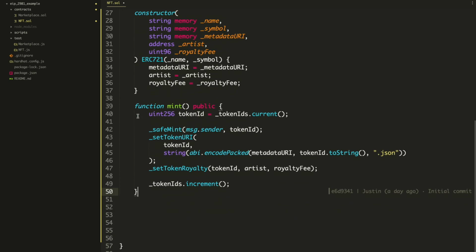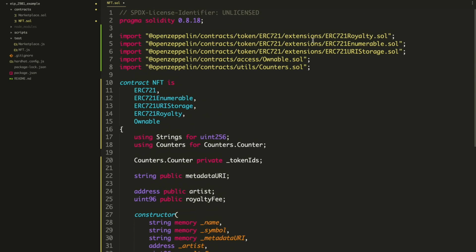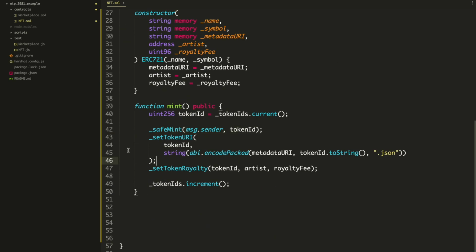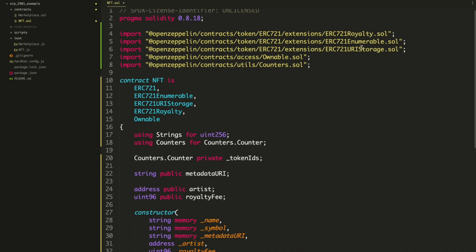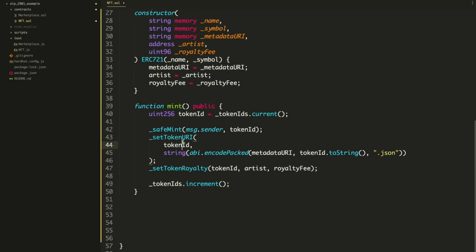All right. We get this function mint. It's public. Anyone can call it. And so what we're going to do is call safe mint, which comes from the OpenZeppelin libraries. Then we're going to set the token URI, which comes from the URI storage right here, and we should pass in the token ID that's created. And then we're going to store the actual string for the URI here.